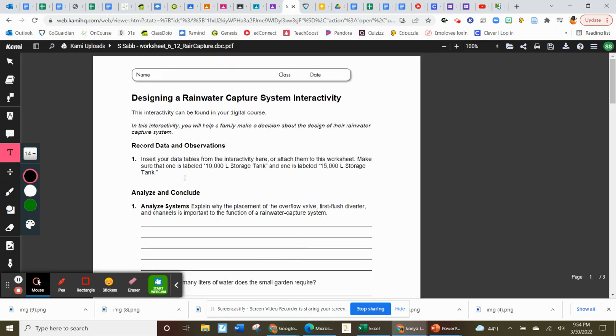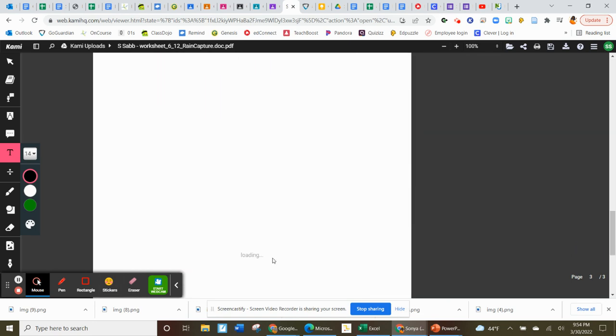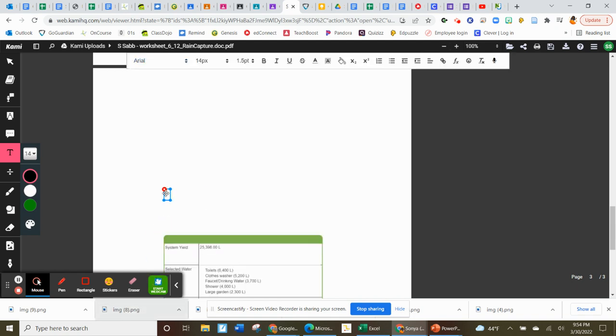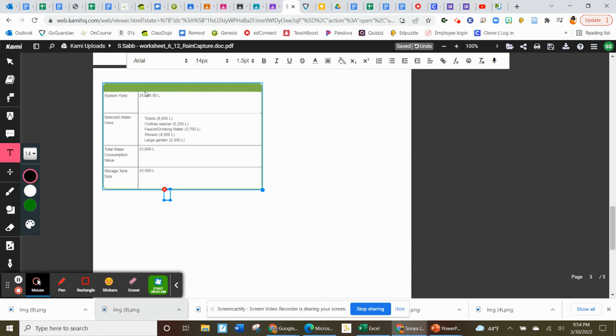So they want you to insert the data table from your tanks. Make sure that one is labeled 10,000 liter storage and the other one is labeled 15,000 liter storage. Use that save button in the digital video that I was showing you, and you can download them. And then on this page here, if you've added it, we can always just put the images in, whatever the image is, and that way your information would be saved.